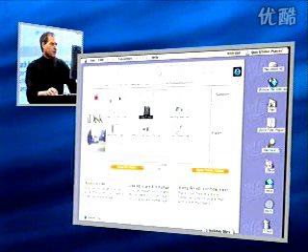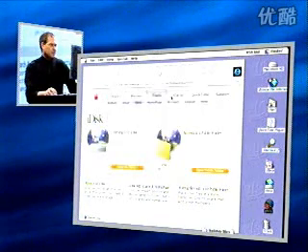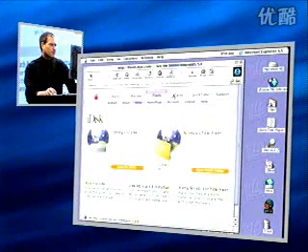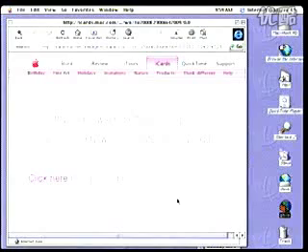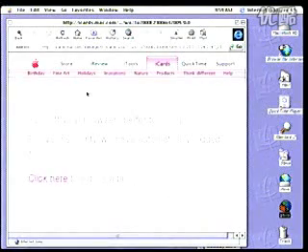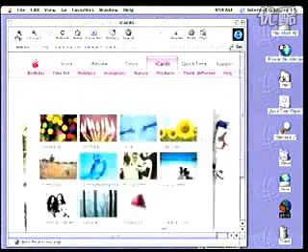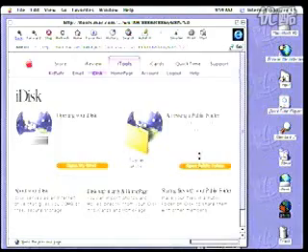Now, let me do something else here. Let me go to iCards, if it'll let me in. And let me go to Create Your Own. No, it's not going to let me in. Okay. So anyway, I could actually go to iCards and take some of those photos that I had and make my own card with it. It's very, very cool.